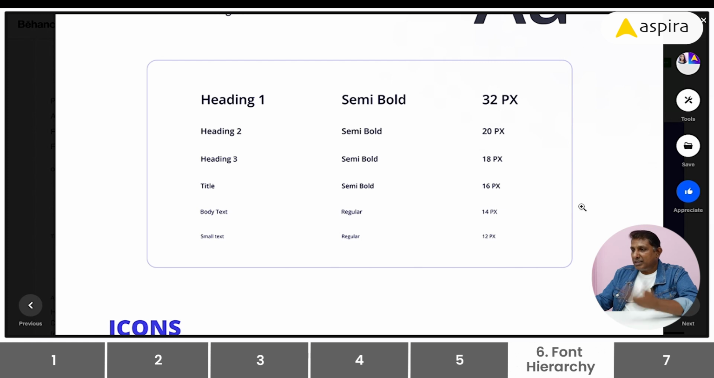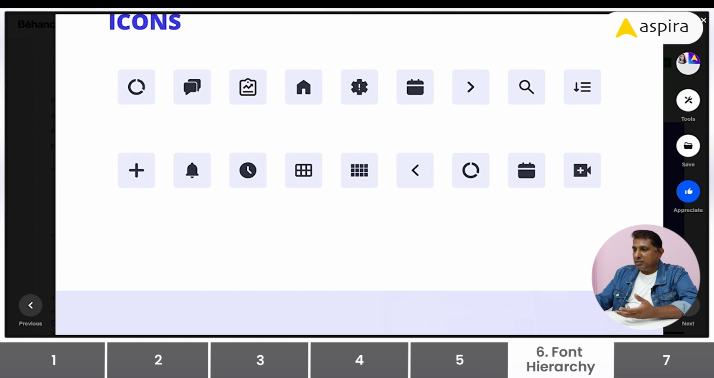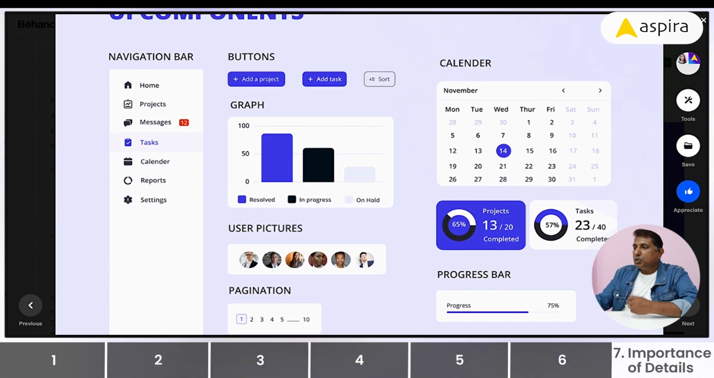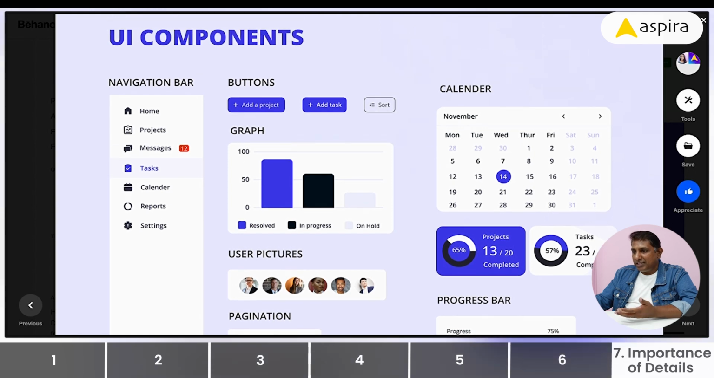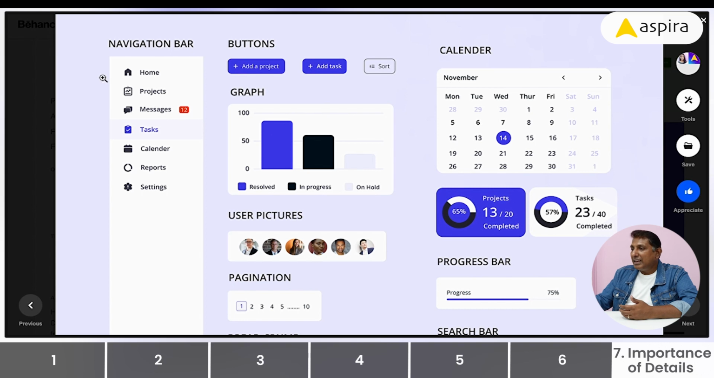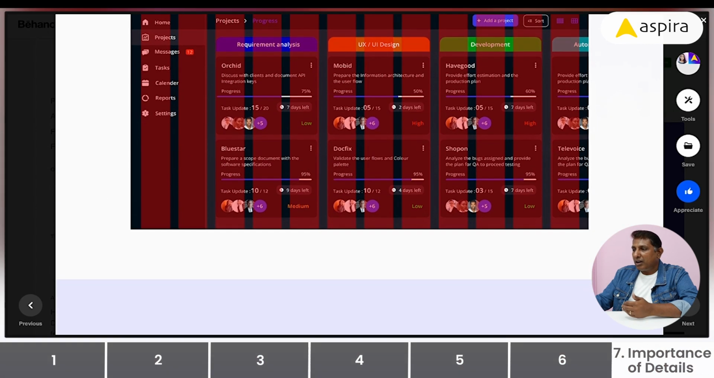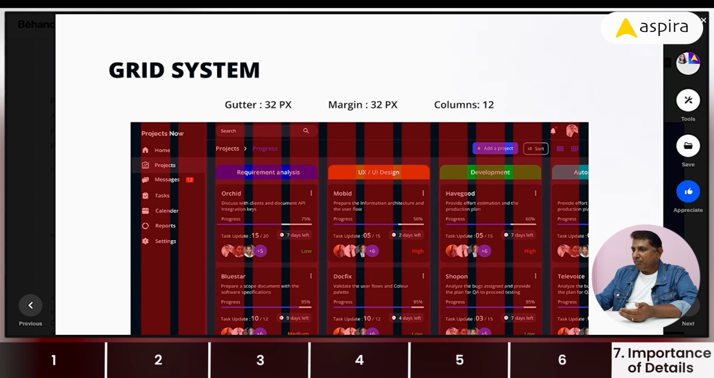You have to showcase this kind of hierarchy in your project. Then icons. What sort of icons you are using in this project, you have to showcase all the icons in a very decent, balanced manner. Then you need to showcase your UI components. She is also doing the same thing. She is showcasing the UI components, the ones she created for this project. She put them in one single section: a navigation bar, buttons, graphs, calendars and grid system. And what kind of grid system she used.